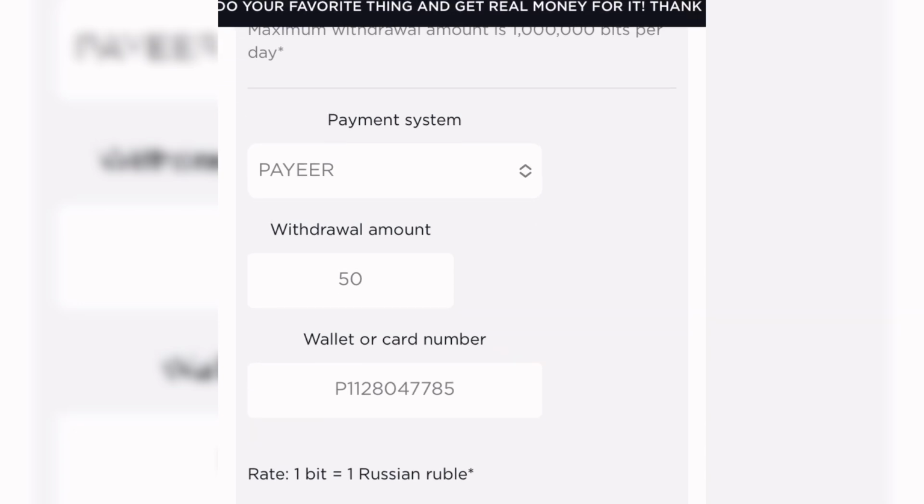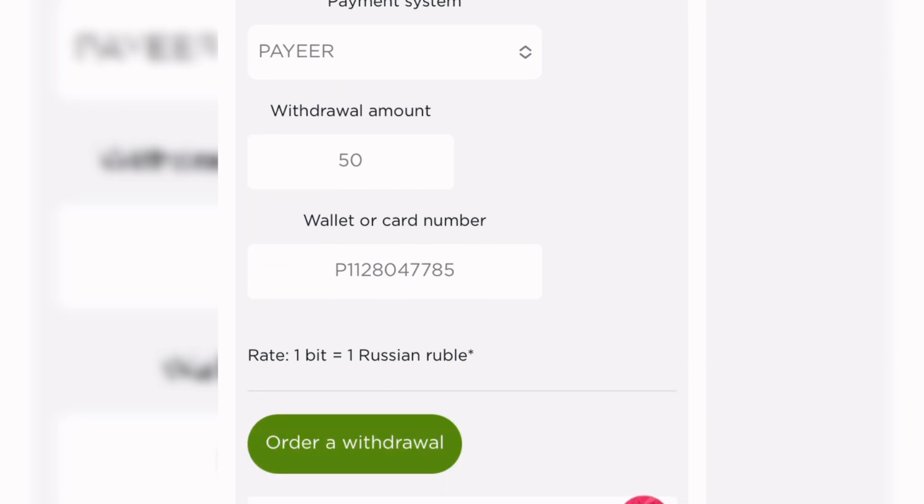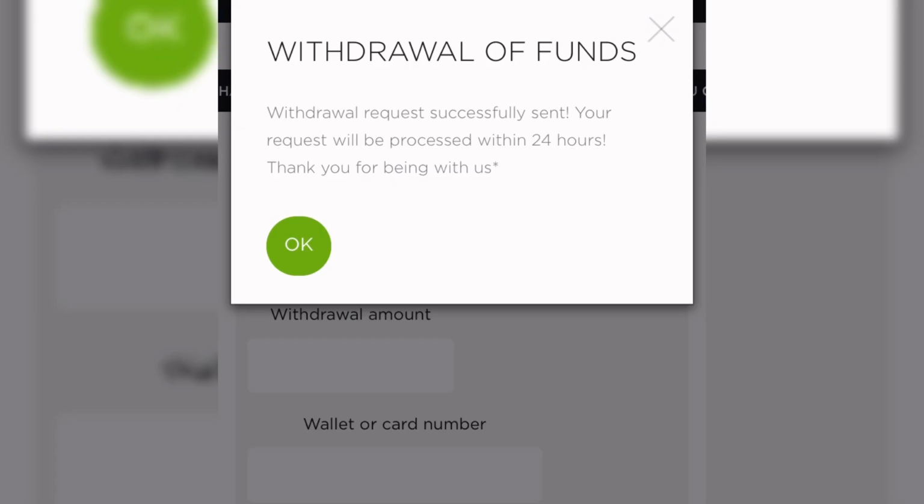So right now you can see that the rate of 1 bit is equal to 1 Russian ruble. Okay, so you just come down here and order a withdrawal. As you can see right now, the withdrawal request was successfully sent. Your request will be processed within 24 hours. Thank you for being with us.